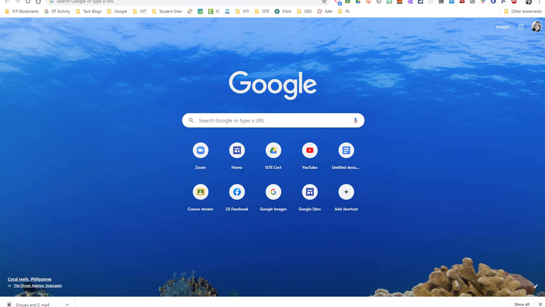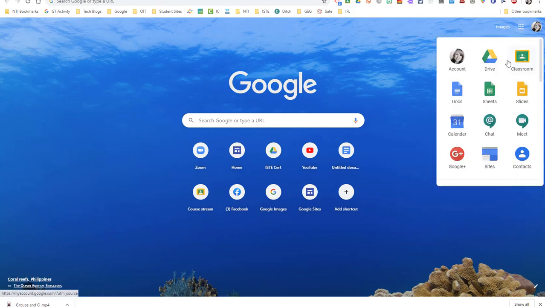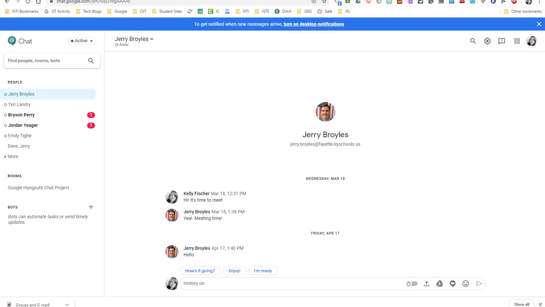Let's start with Google Chat. To get there, I can follow the same pattern as other Google tools and type in chat.google.com in the Omnibox, or I can access Chat from the Waffle. Chat is for real-time communication. You can use Chat through Gmail, an app, or an extension, or through the web like this. You can use this to remind students of upcoming deadlines, or as a back channel during teacher-led instruction, or even to communicate with your colleagues.